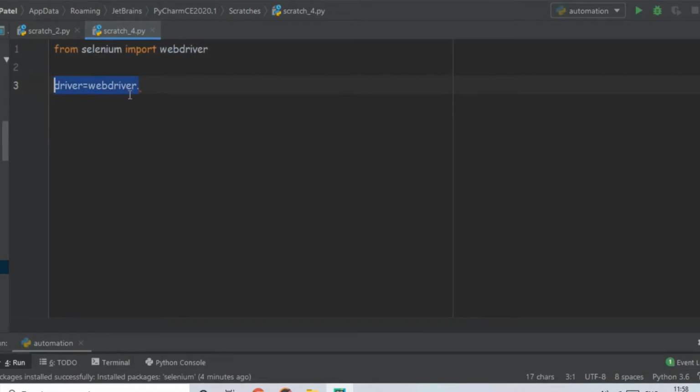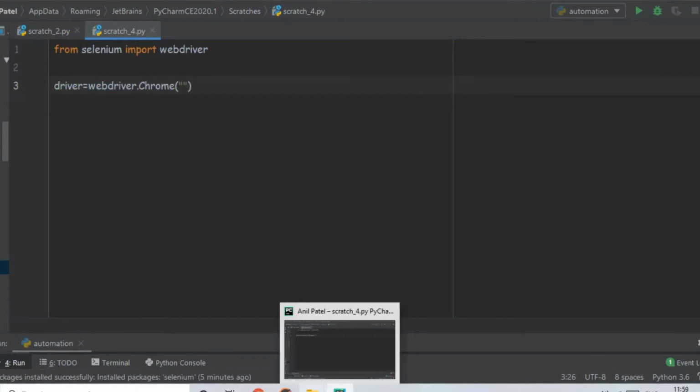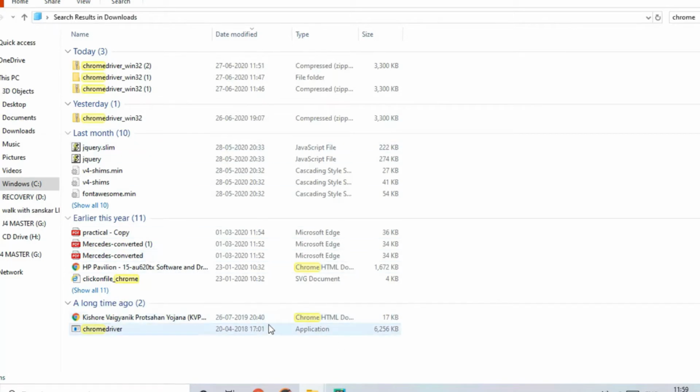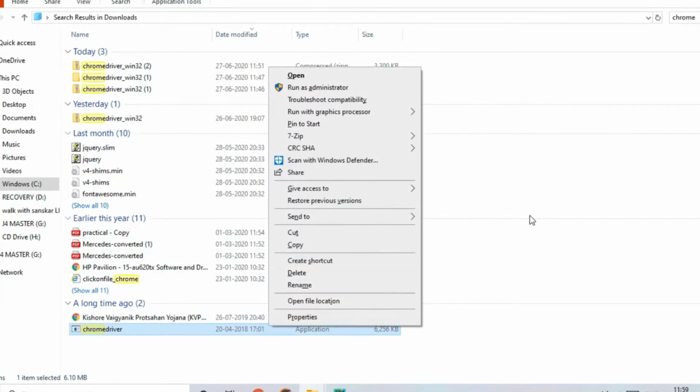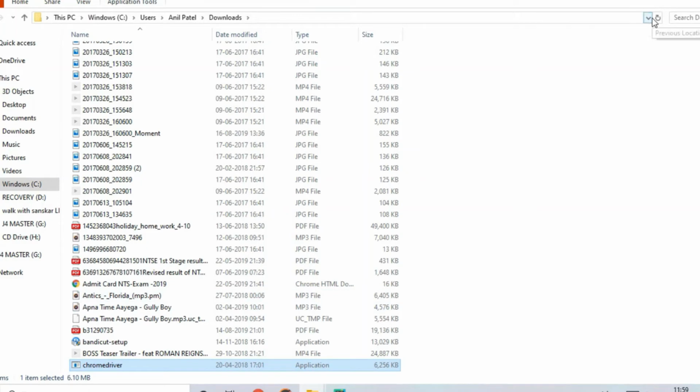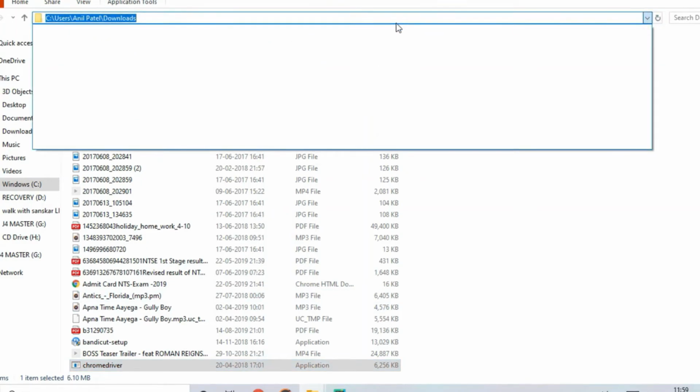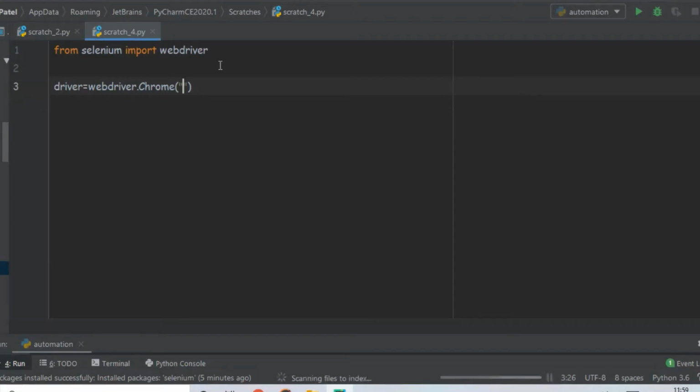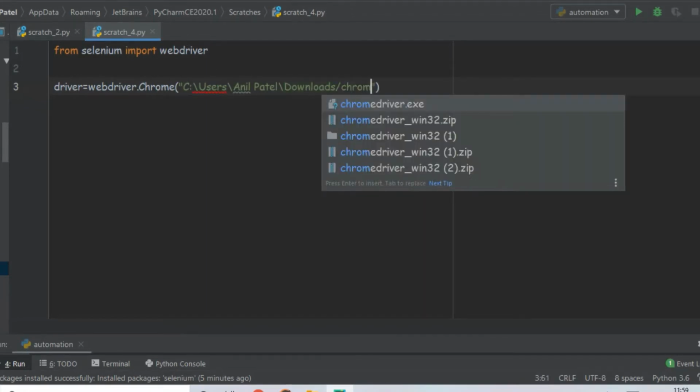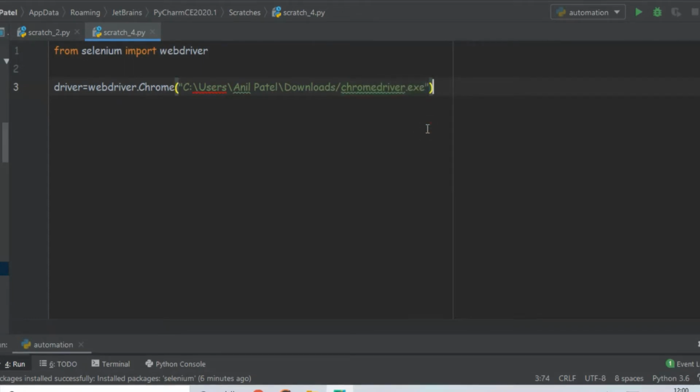Then we'll direct Python to the downloads that we made, just the chromedriver.exe. We'll copy the path and paste it in this method, and then you should add chromedriver.exe after the downloads slash, and we'll change all the slashes to backslashes. It's like this. In case you don't do this, you'll definitely face an error.